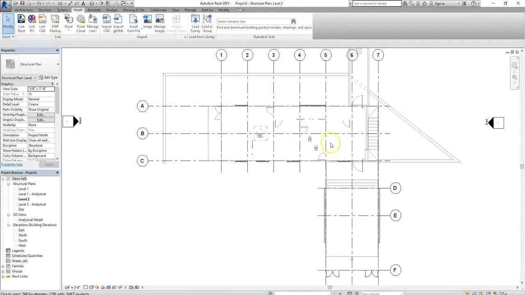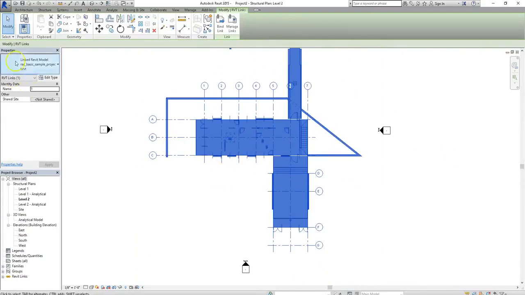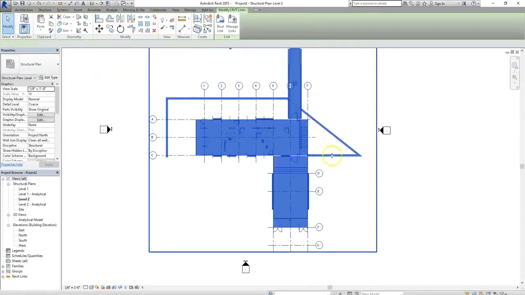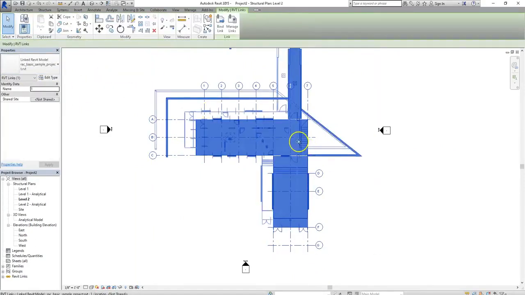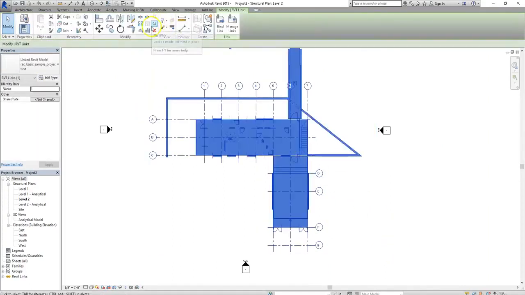Alright, now one thing that you'll notice is if you select your model, it's one single block which comes up as linked Revit model. Now we don't have very many options for working with this right now. We can't change it or select individual components. The only thing we can really do is move it, and you don't want to do that. So make sure you pin it before you start working. If you need to, you can always unpin it later on.